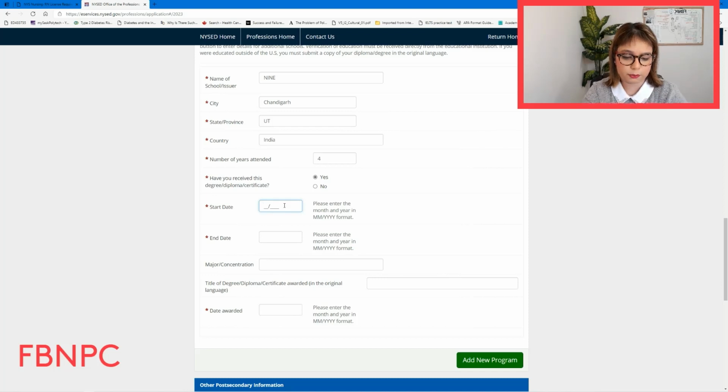I'm just pretending that it started in 08/2006, and then the end date was 08/2010, and awarded was a bachelor's degree in nursing, right? So bachelor's of sciences in nursing, whatever is exactly mentioned on your certificates. And then you can write the date when it was awarded to you.